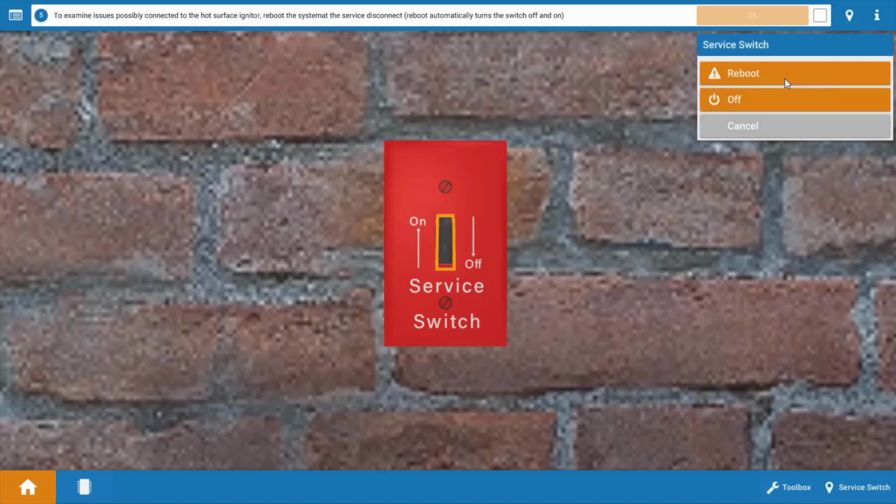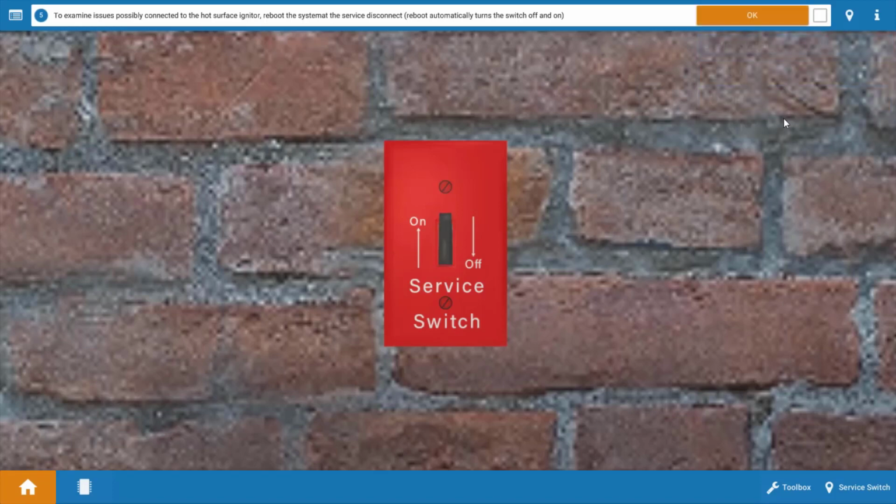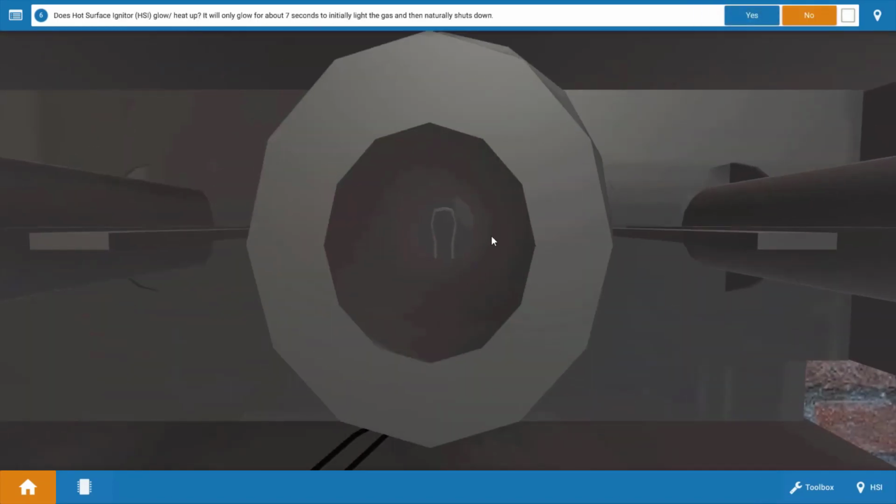We're going to click on the switch and we're going to reboot the system, but be aware that you're going to need to immediately look and see if the igniter glows. So when we look in, here's the igniter back here. There is no glow, and there would be an obvious glow from that. Its radiant surface reaches 2600 degrees when 120 volts is applied to it. So there's no glow of the igniter here.